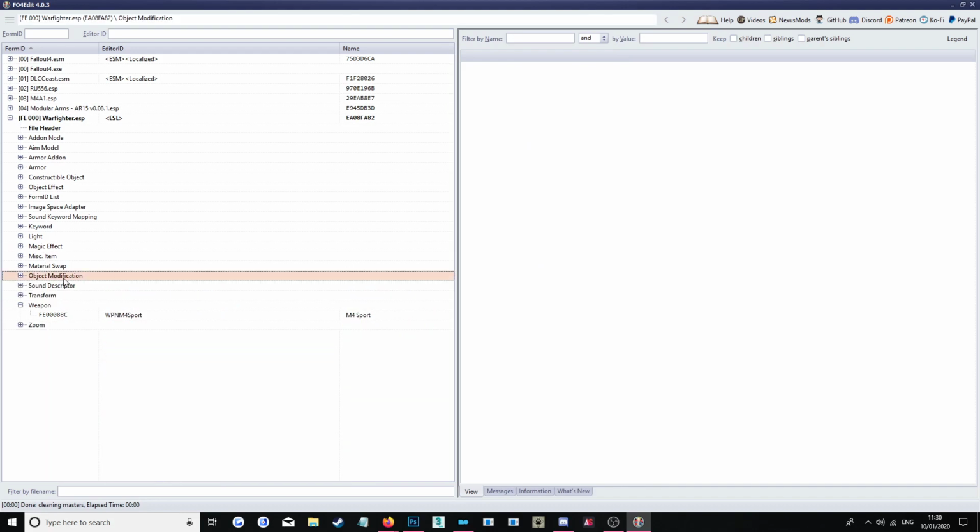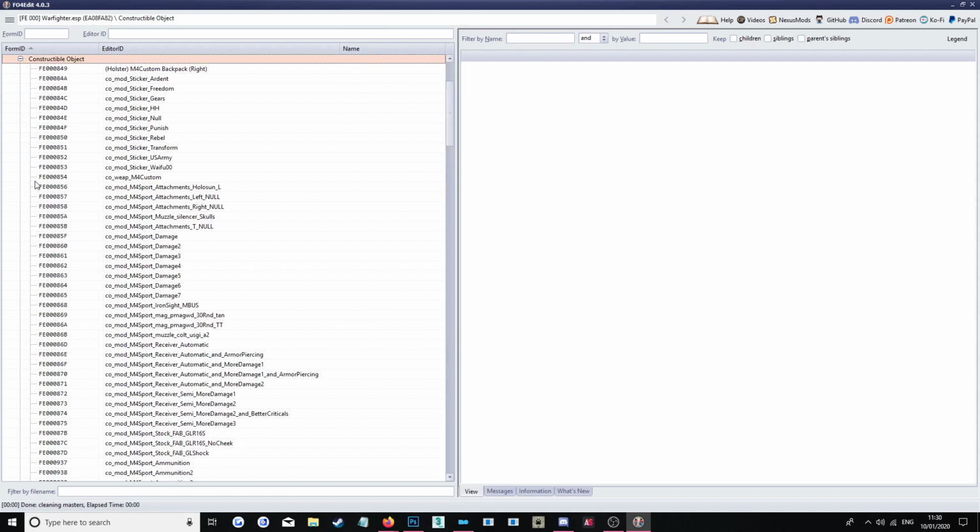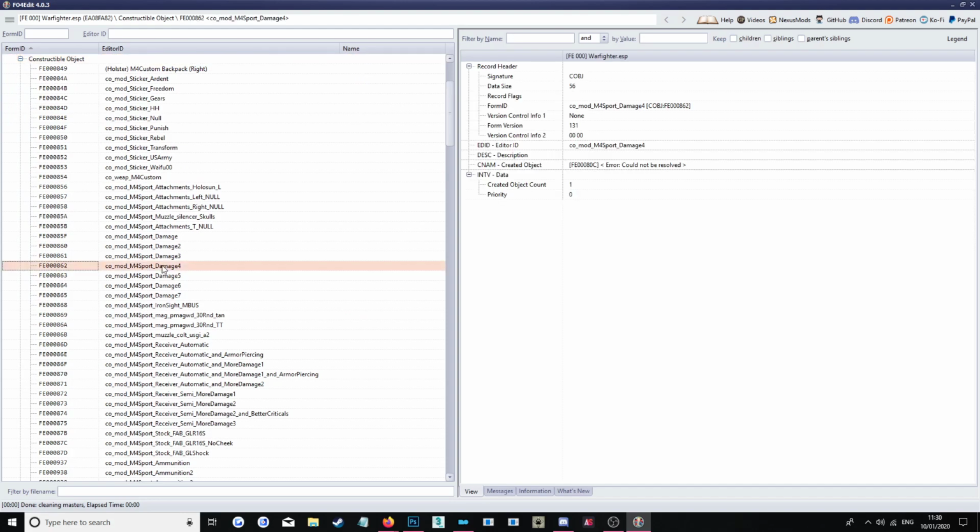MISC mod, object modifications. Obviously, that's details the actual attachment. The MISC mod is just to have it rebuilt again if you have it at the weapon bench, and the constructible object determines how you build it in the beginning and what is made.